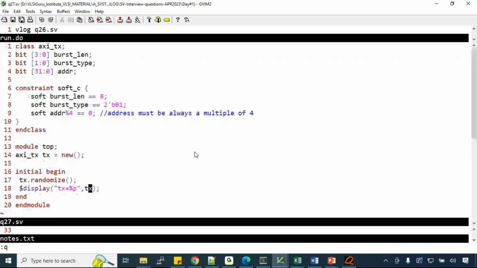Let's understand. What am I doing? Line number 1 to 11, what have I done? I've declared the AXI transaction class. The significance of soft constraint is that if the user just calls randomize, by default it will take these values. These are like the default values. But if the user wants to, let's run this first. Then you will understand the significance.